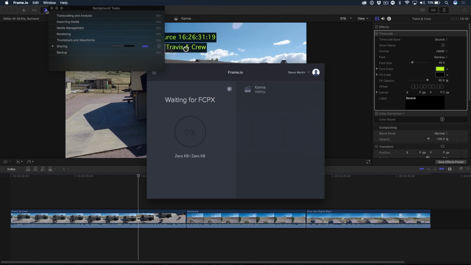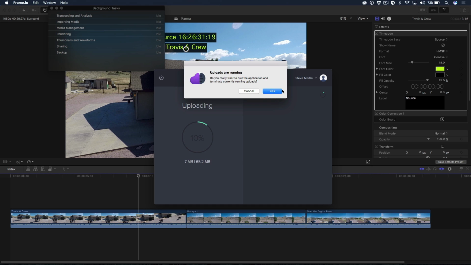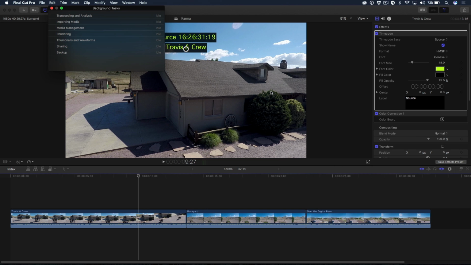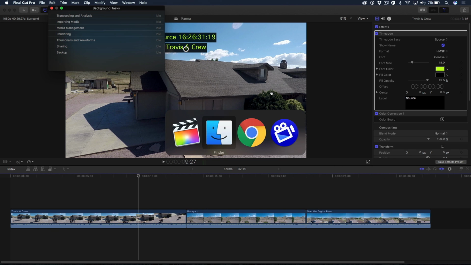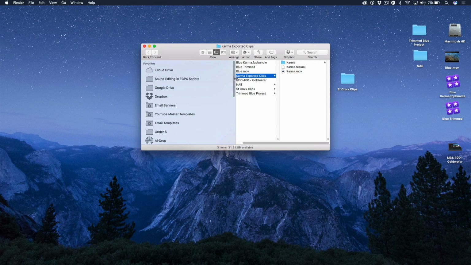Now, I'm going to go back to the Frame.io helper app, and you'll notice here that Frame.io is waiting for that export to happen before it starts uploading. Now it says uploading. But the great thing is, you don't have to upload. You just cancel the upload. Don't want it uploading. Okay, done.